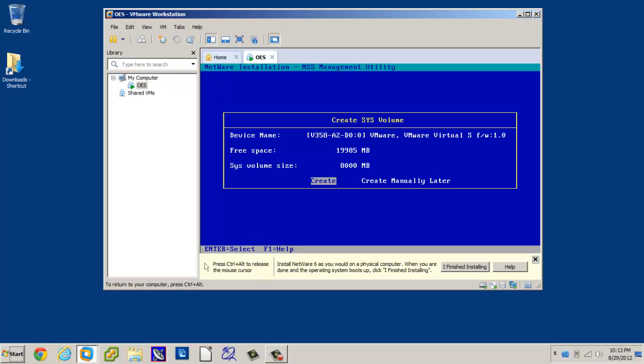Creating a sys volume. This is where the operating system is actually being installed. It defaults to 8 gigabytes. You can see that for the sys volume size right above here. And that's the default. We'll accept the default, so we'll just hit enter on create.